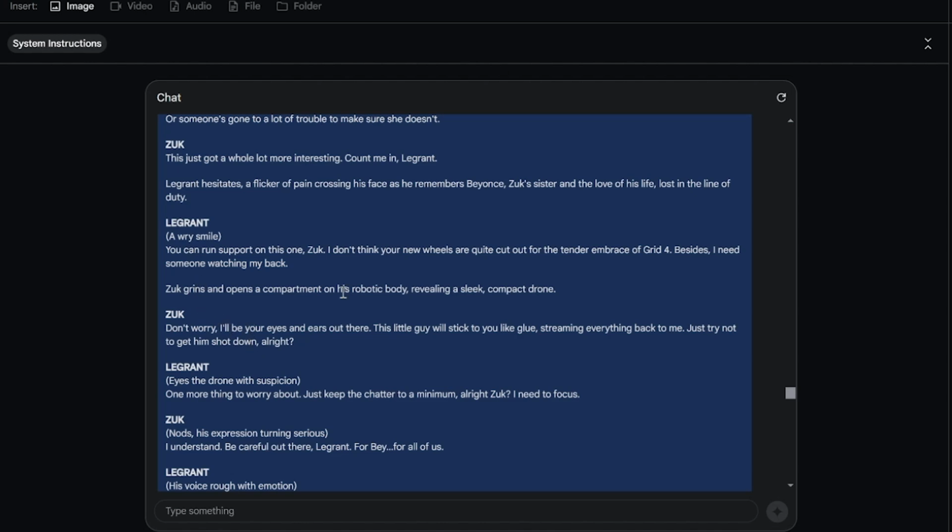And then Zuck grins. I hate when people grin in screenplays, but it works here, I guess. So Zuck grins and opens up a compartment on his robotic body, revealing a sleek, compact drone. And so he's got a drone that's going to follow Legrant around.